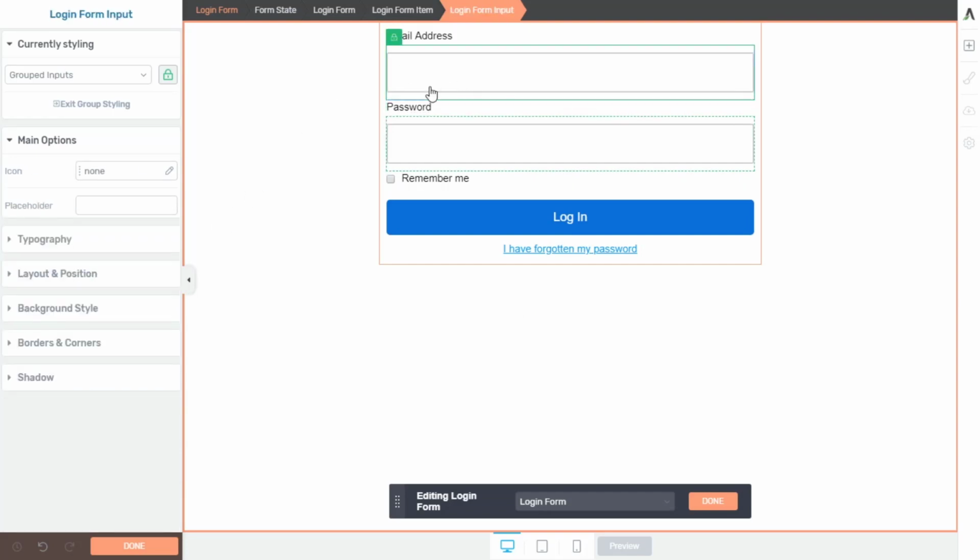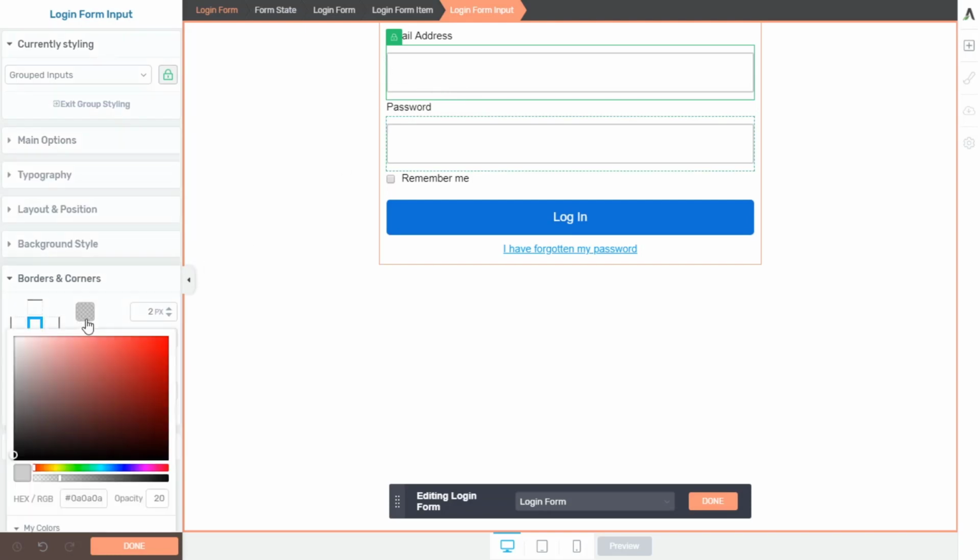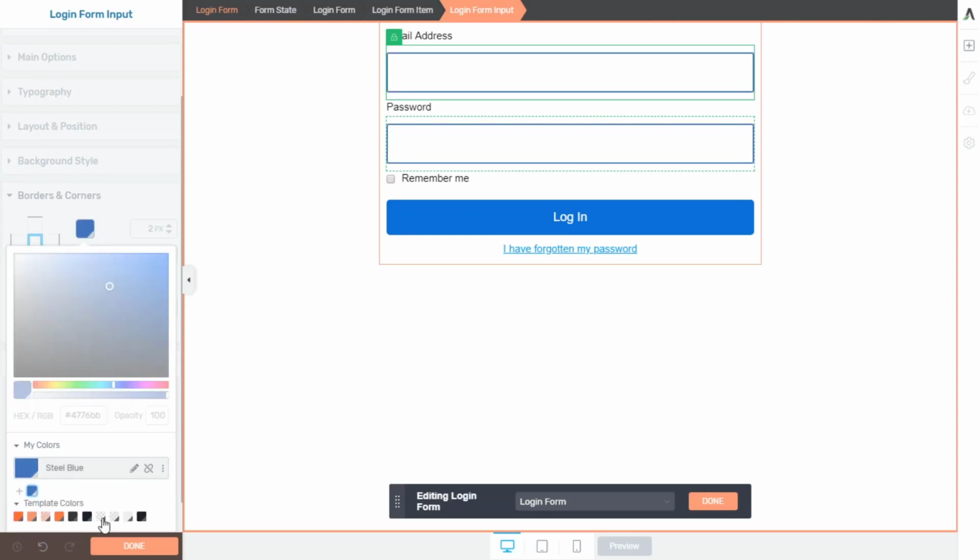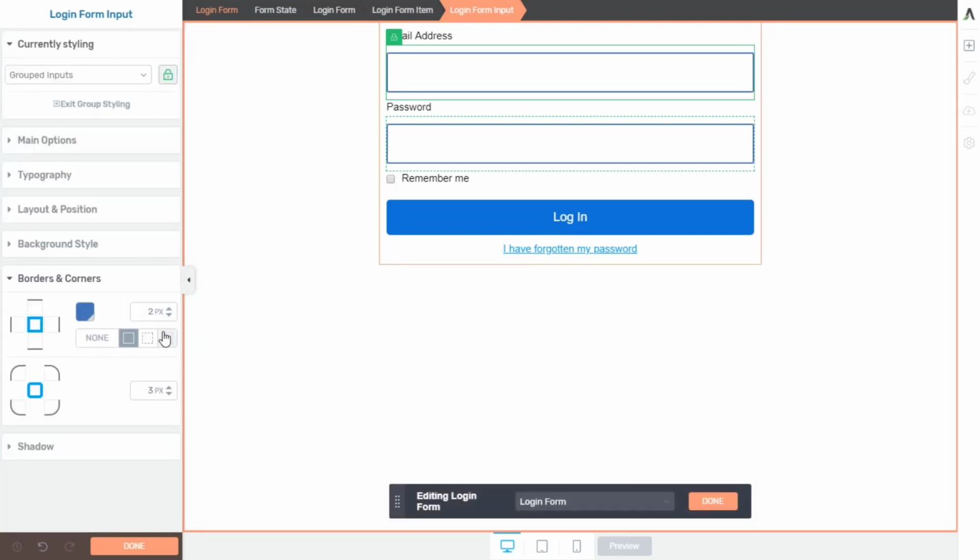Now we can also edit our fields like this. Let's say we wanted to change the borders to those. We have the ability to come into borders and corners, and we can change this color. Let's say we wanted it to be the blue to match my brand. And there you go. The borders on those have changed.